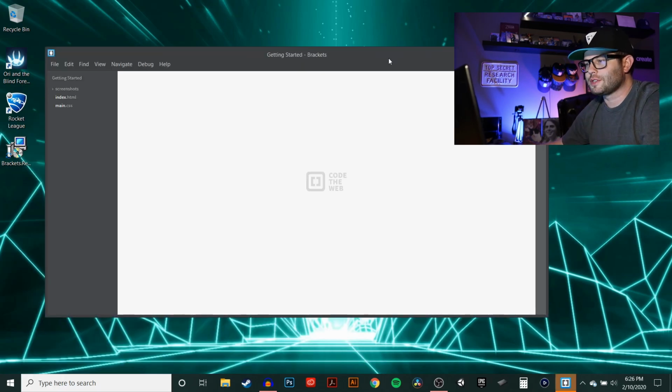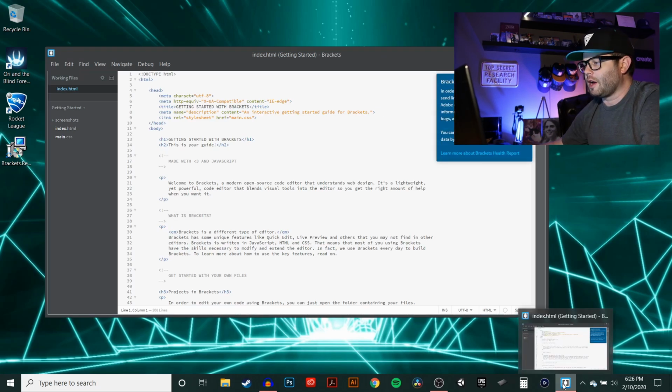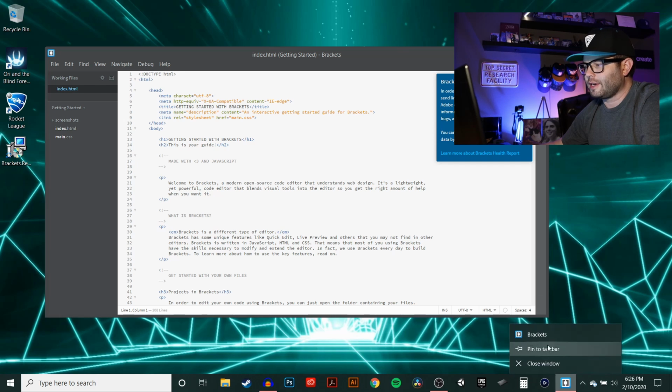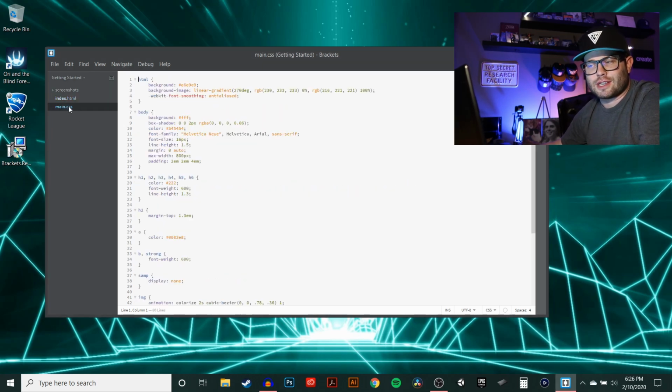All right, when this opens up, if you want to come back to it later much quicker than that, right click and pin to taskbar. That way it's right there when you need it next time. If you look over here, they have some pre-made HTML and CSS. These are the two different languages that we are going to be going over mainly.